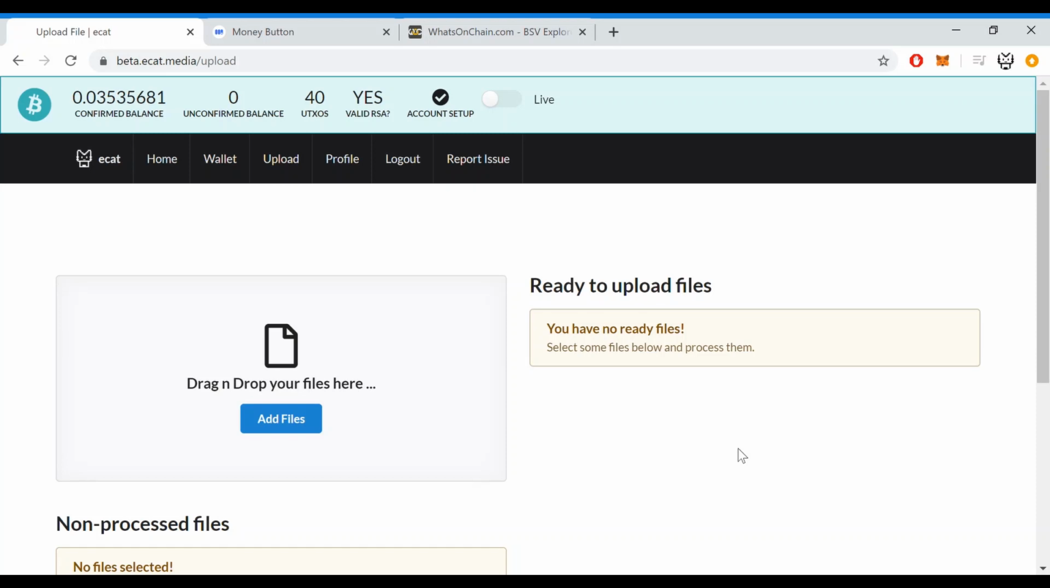Welcome back. This is a tutorial to publish sound files on the BSV blockchain using Ecat.Media. For the purpose of this tutorial, we have already charged our wallet with about 3 to 4 megabytes worth of BSV. Before we start, a reminder that encrypted publishing costs about 20% more than unencrypted publishing. If you want to learn more about using Ecat.Media, please watch our first tutorial video.